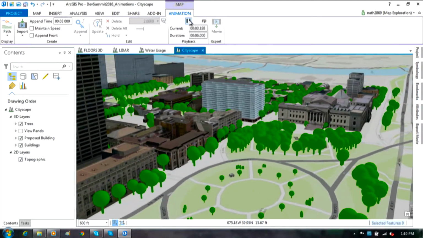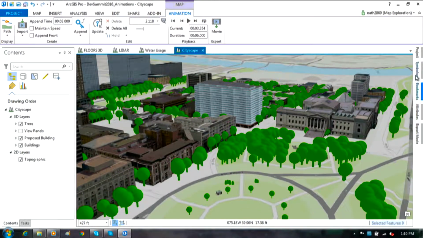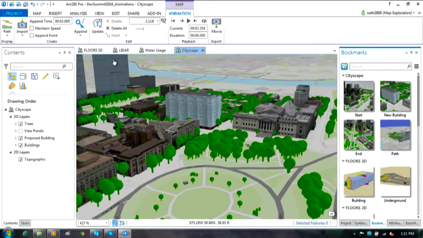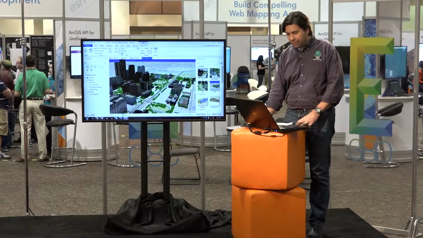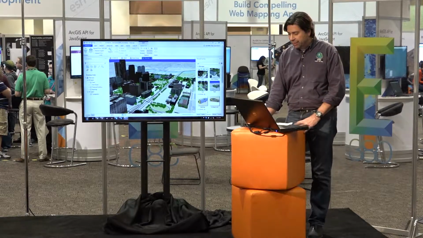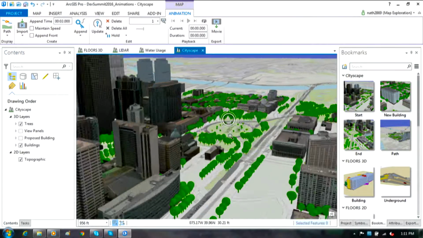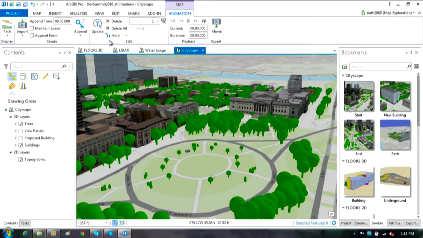Let me just turn off the auto. So let's do something a little bit more with it. We'll go back to the start. I'm going to delete all those keyframes and start again. I'm going to turn off this building actually. I'll turn off that proposed building and now it's off. We'll come in a little closer again, do this.